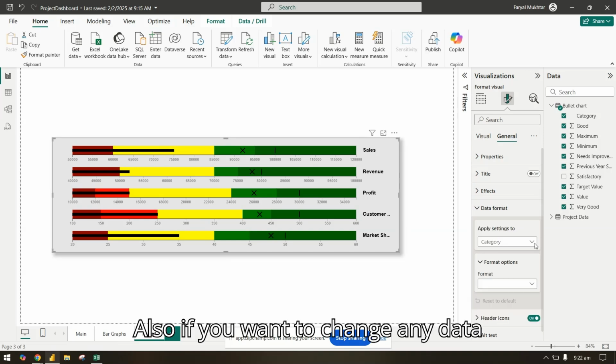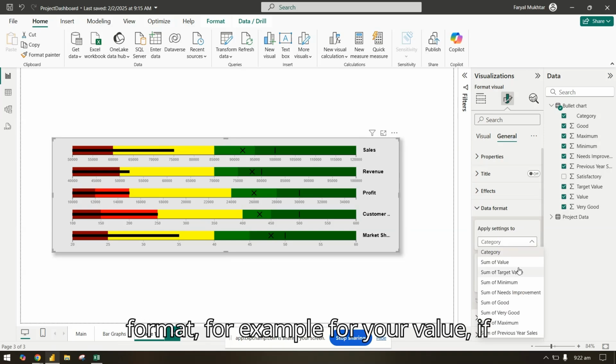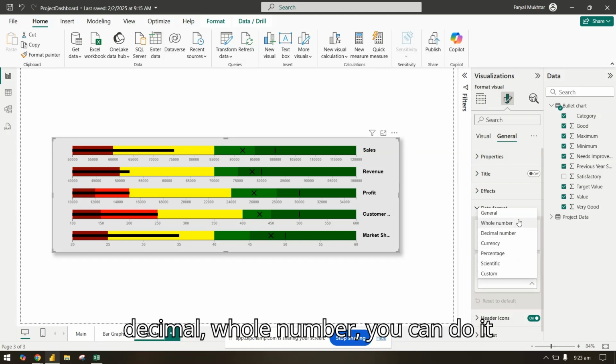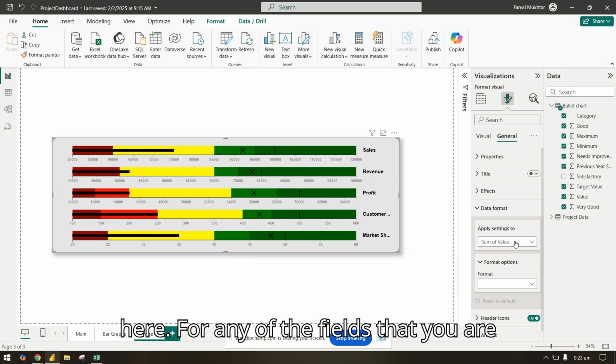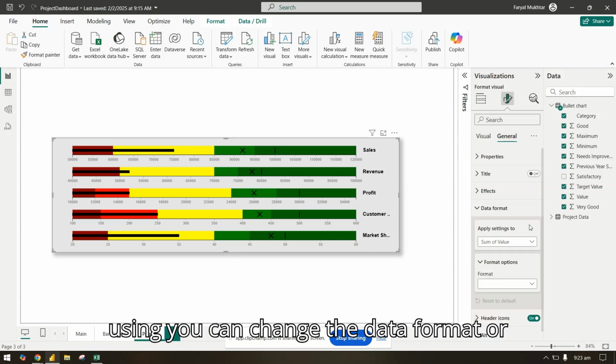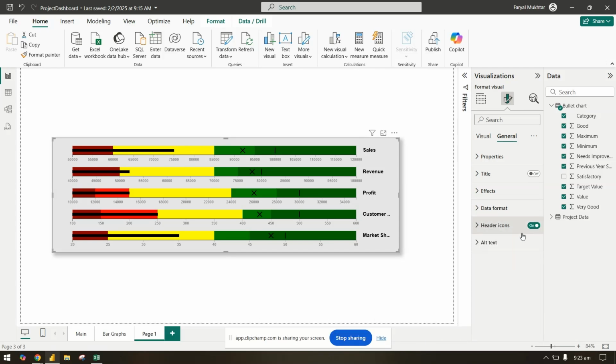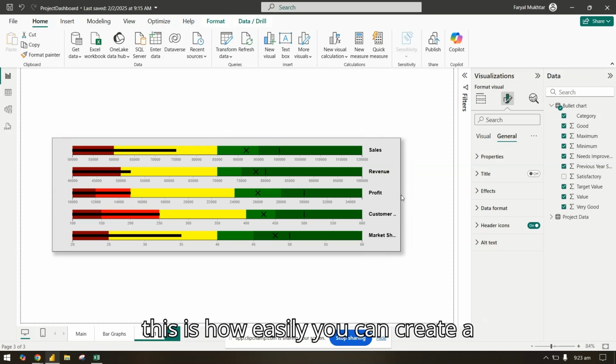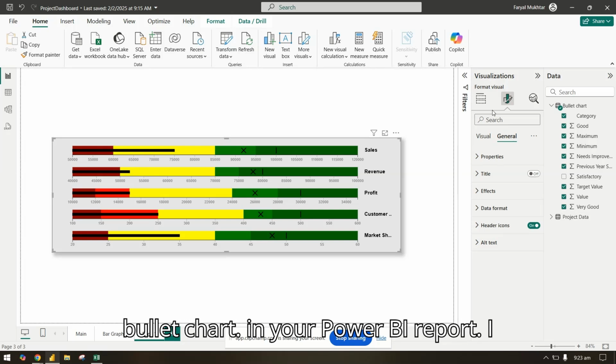Also, if you want to change any data format, for example, for your value, if there's any, for example, percentage, decimal, whole number, you can do it here. For any of the fields that you're using, you can change the data format or header icons and alternative text. So this is how easily you can create a bullet chart in your Power BI report.